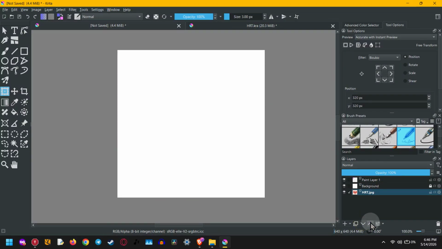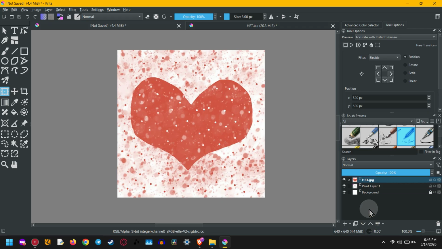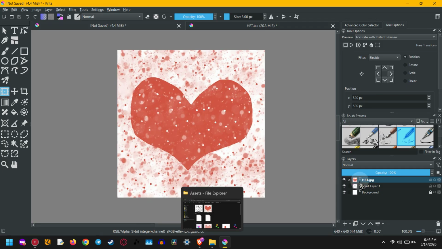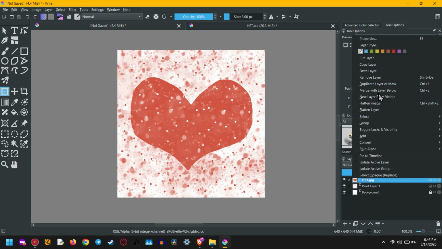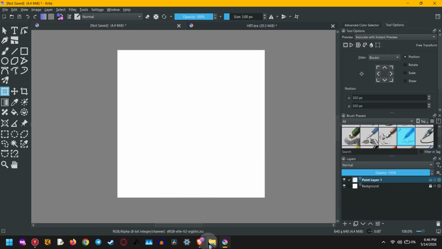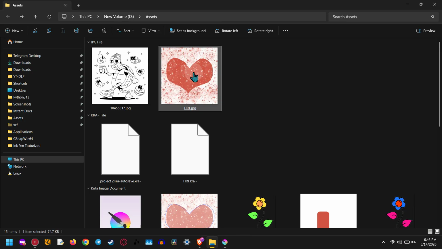Now, let's move on to the second method, which is drag and drop. This is the fastest way to import an image into Krita when you already have the file open in your computer's File Explorer. Simply open your File Explorer, find the image you want to use, and then click and drag that file directly onto your open Krita canvas.